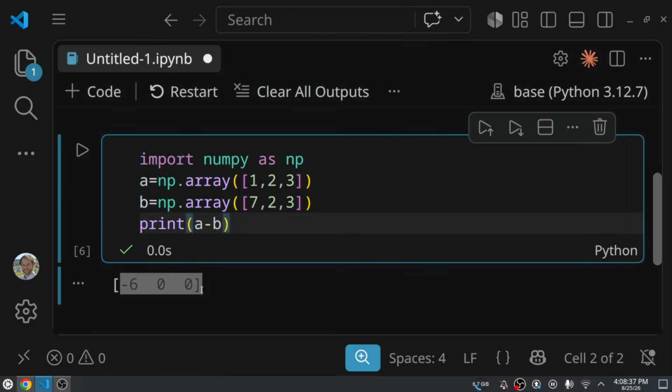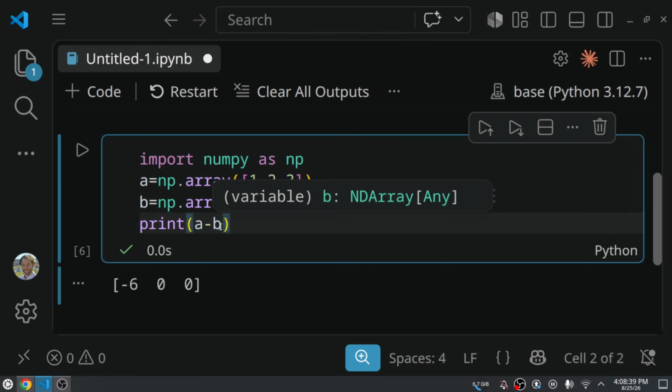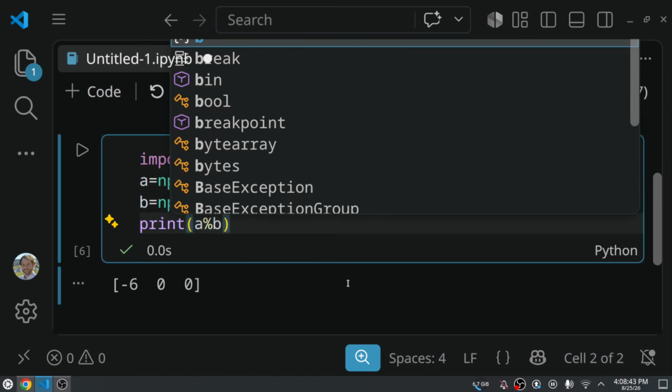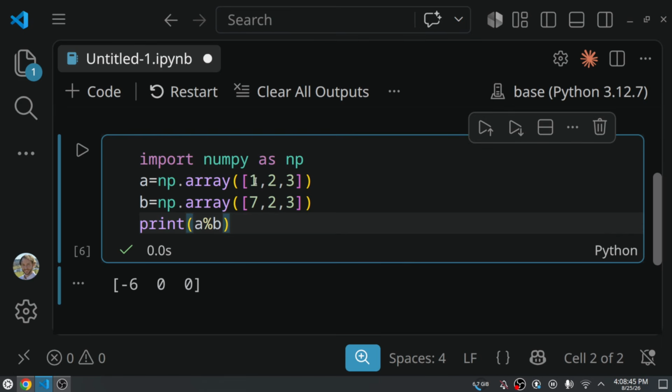But I can also do the modulus operator. So if I say a mod b, then it'll take a, like 1, and divide by 7 and return the remainder. Then 2 divided by 2, this one I'm going to change it up. I'll make it 10 divided by 3. So guess what this will do?